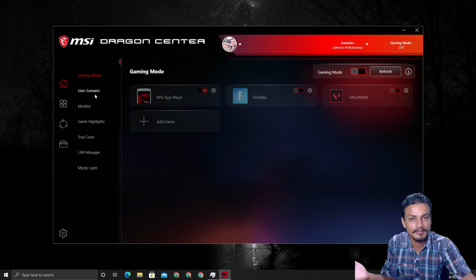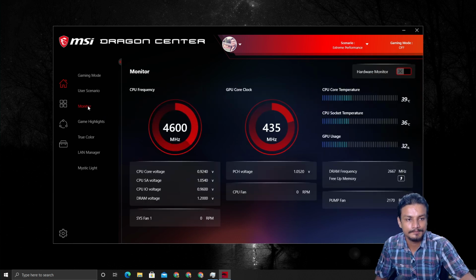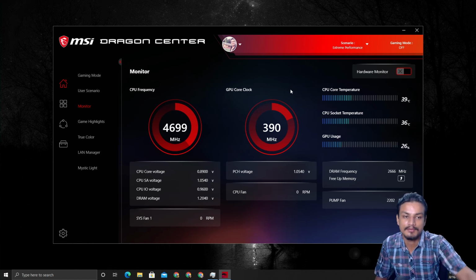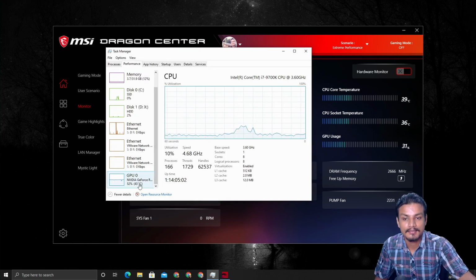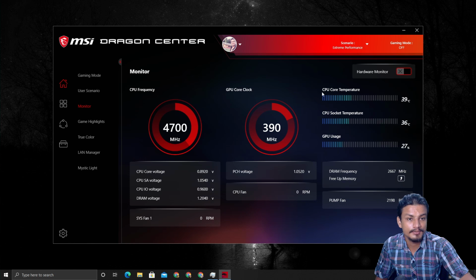If you don't have an MSI PC or MSI laptop, then you won't get this. So for that, as I said, I will put a link in the description for some software. You can go there, download it, and check your CPU and GPU temperature. For the GPU, you can still use Task Manager. It's pretty accurate. Okay, it's the same. So in CPU temperature, you can see it's also 40. For the CPU, it's the same.